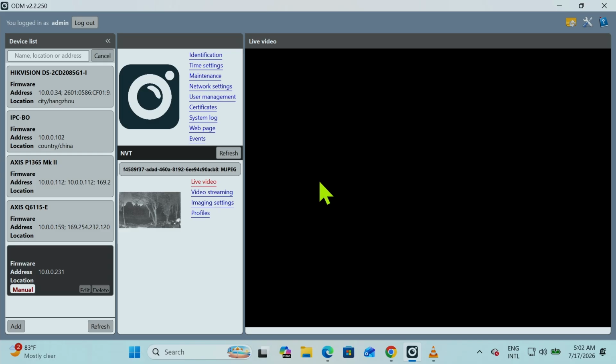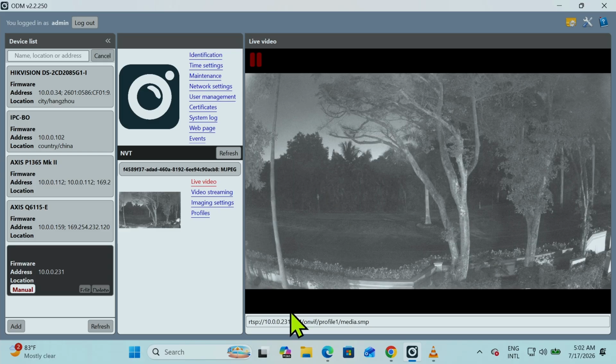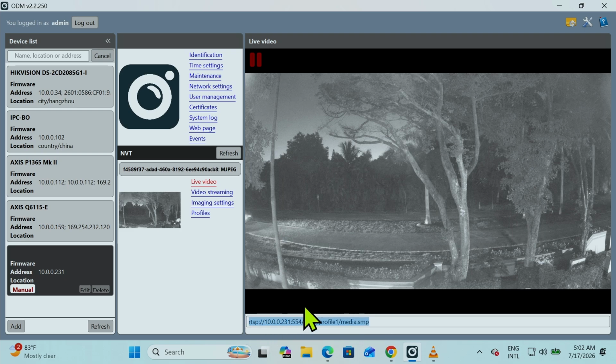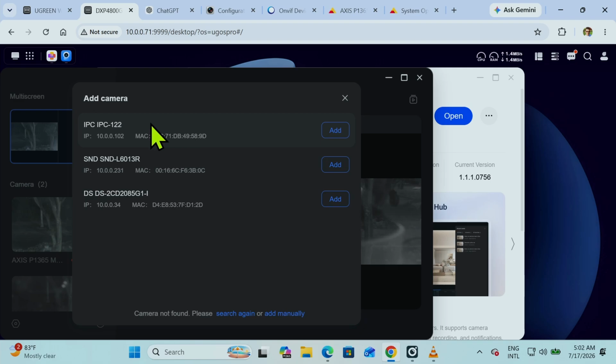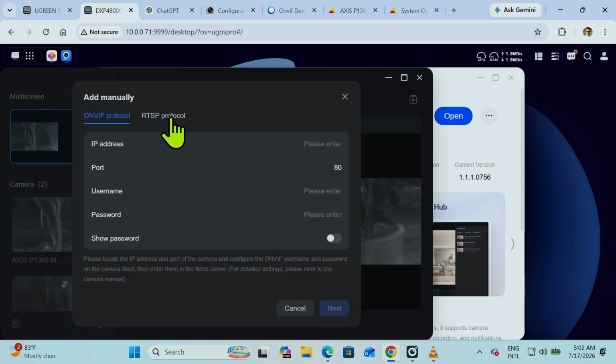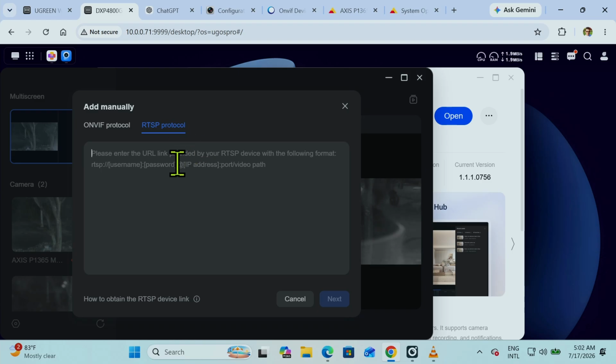So I have live video from this camera, and I'm gonna get the RTSP stream for this camera as well, right? You see that's different, it depends on the camera. So when I come back here, I can just go to the RTSP protocol and paste here, right? Control V, and here in the beginning, I'm gonna insert the username and the password.